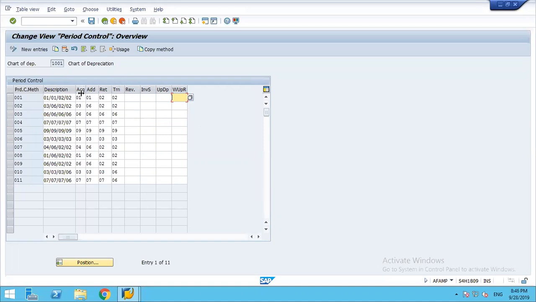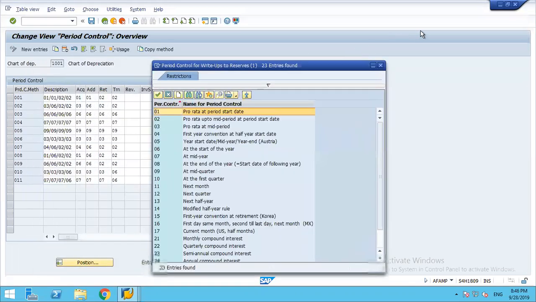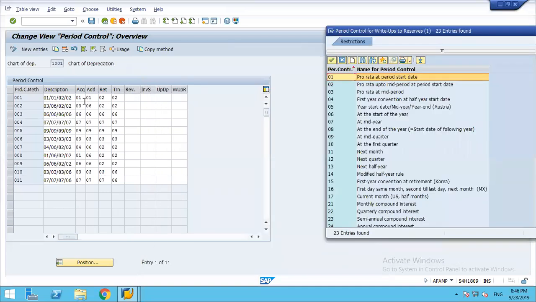Now coming to the acquisitions, additions, retirement, and transfers, how do you want to consider? Now I'm just selecting over here. So what do we have? 01, what is it? It is pro rata at period start date. What does it mean? With this, the depreciation will calculate from the beginning of the period.